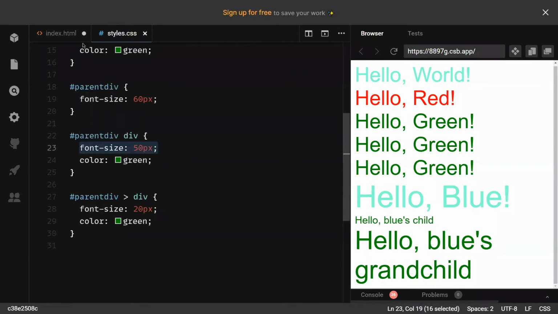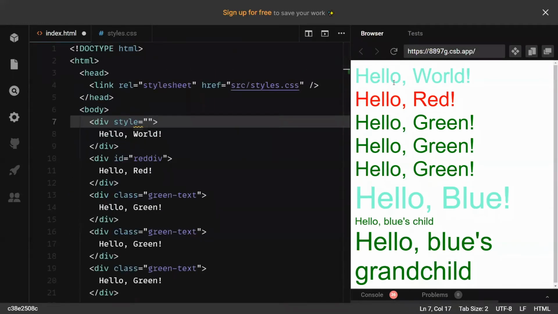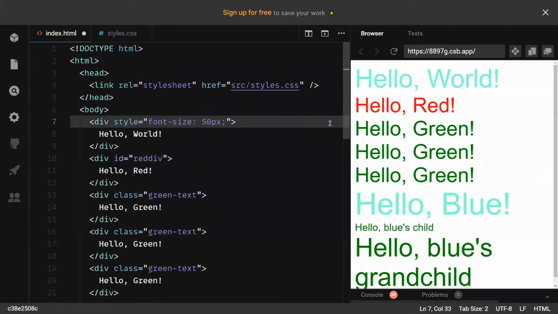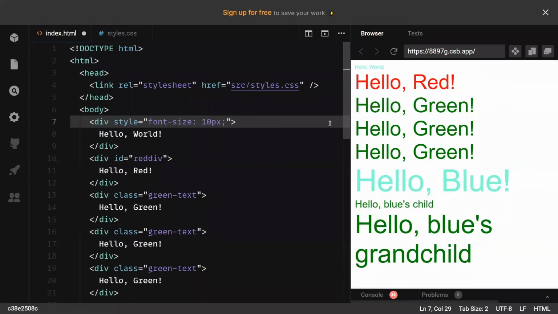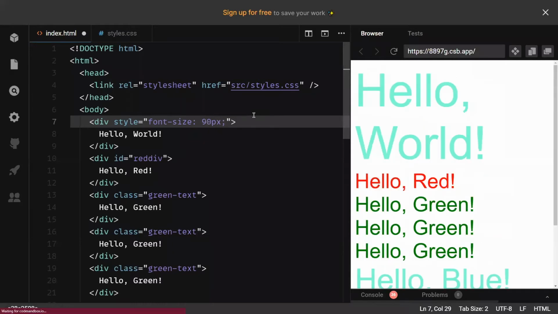Let's copy the font size. And remember, this is the first thing that we are changing. If I change this to 10, it became small. I change this to 90, it became big. This is how you can write it inline. The properties remain the same, it doesn't matter if it's inline or in a CSS file. But the attribute changes.